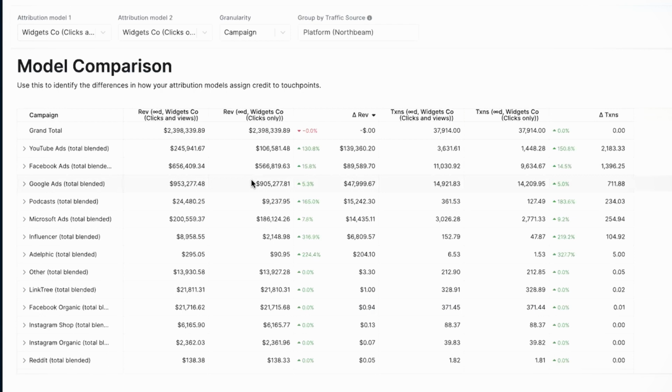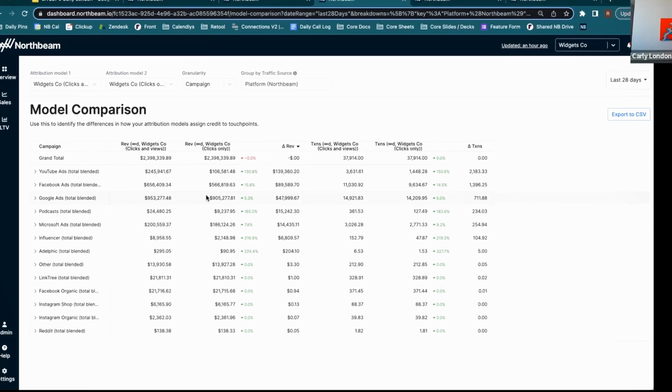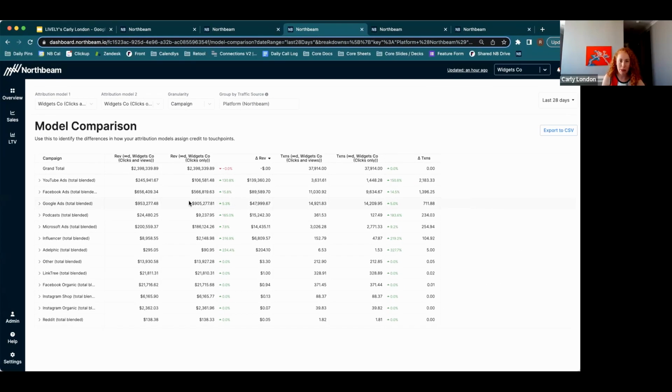I haven't been too surprised, which is a good thing. Obviously you would think YouTube, Facebook, TikTok are a little more mid to upper funnel, and some of these other direct response channels, email or text or Google, are more lower funnel. But again, you never know. You might be surprised, and it helps you figure out how to allocate between those channels.